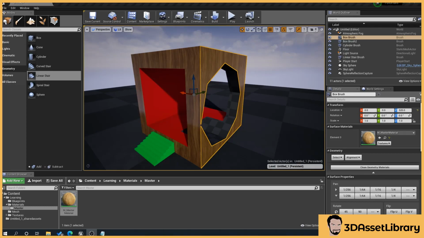Hello, my name's Joe, and in this tutorial I'm going to show you how to change a geometry brush into a static mesh inside Unreal Engine.